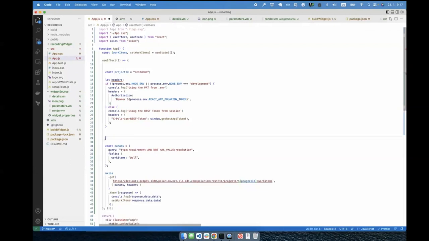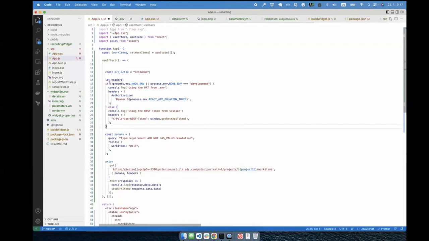Instead, we are checking if the code is in development, and if it is, we will use the personal access token from the environment. So we construct the headers by authorization, Bearer, REACT_APP_POLARION_TOKEN, as we did before. If it is not development.